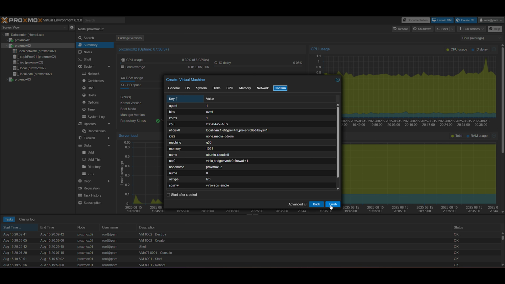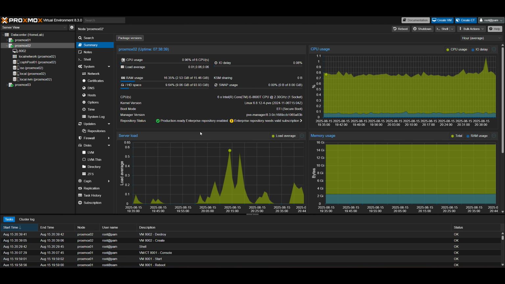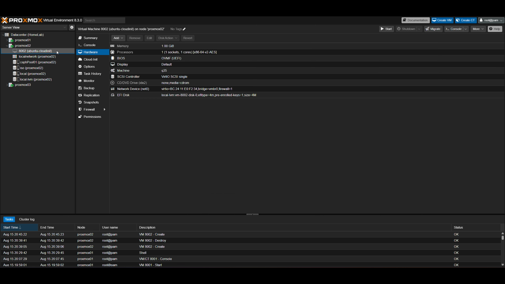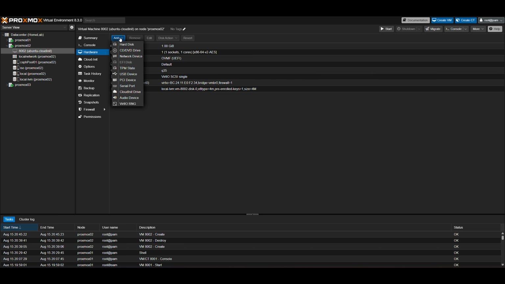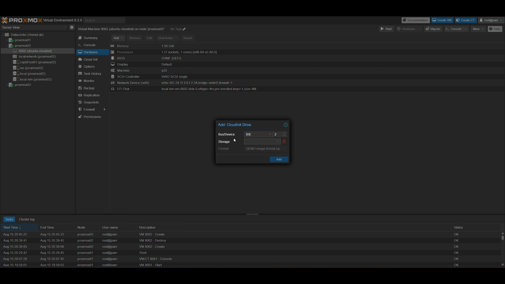Once the VM is created, we will go to the Hardware section and remove the CD or DVD drive, as we don't need it. I will also add a Cloud-Init drive by clicking on Add, then select Cloud-Init drive. Here we need to set storage to local LVM as well and add it. We will configure Cloud-Init later.